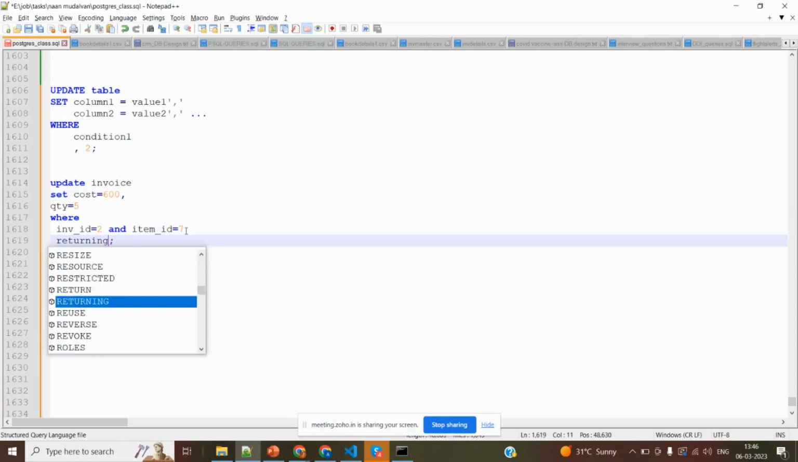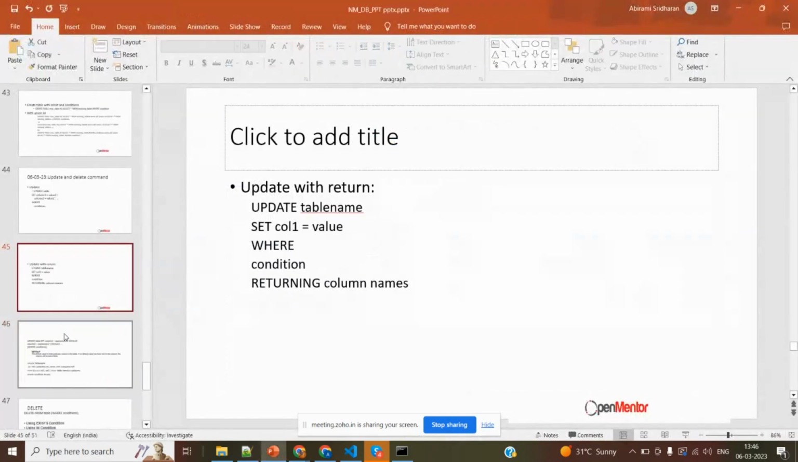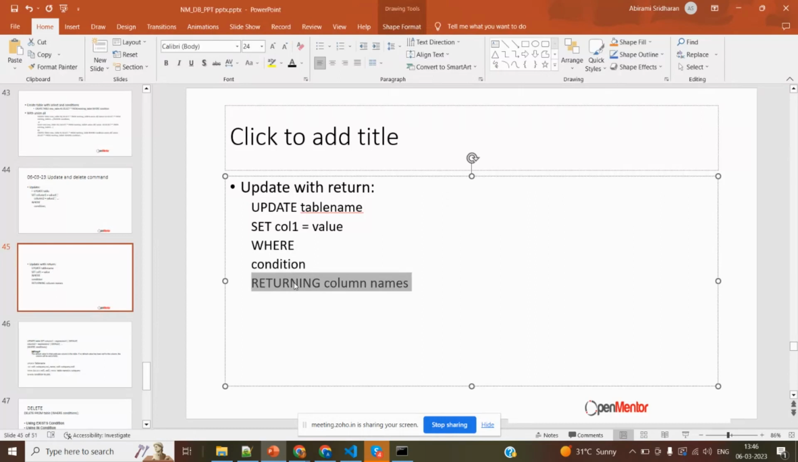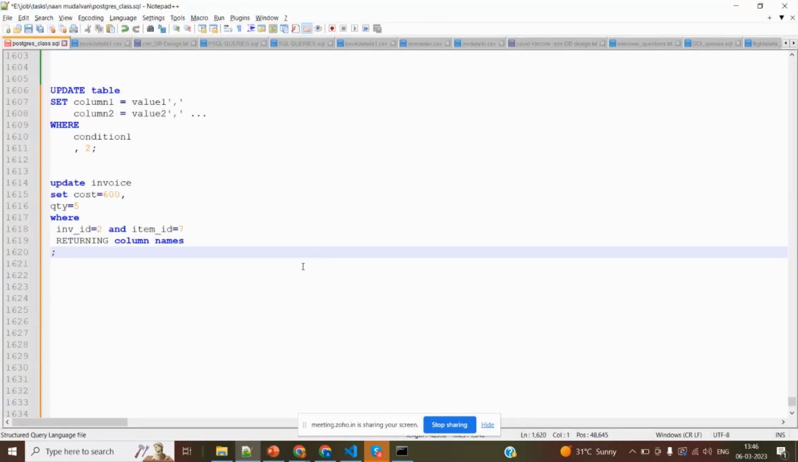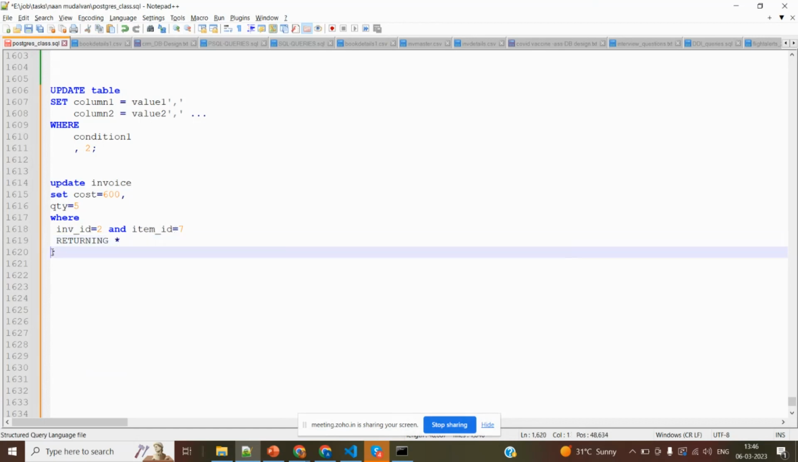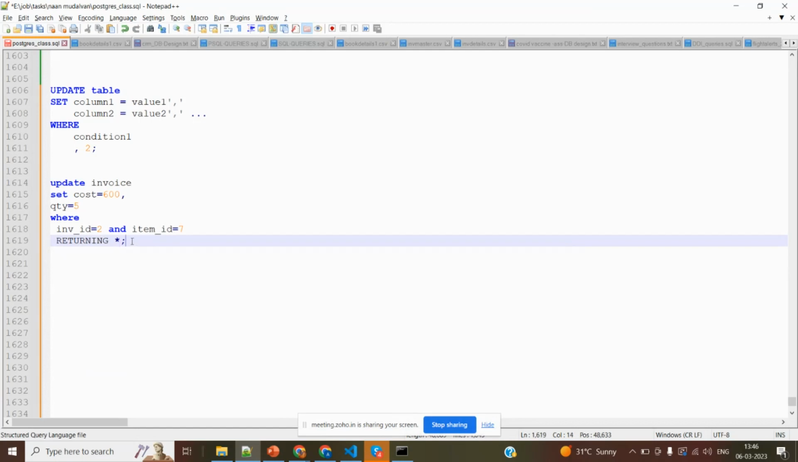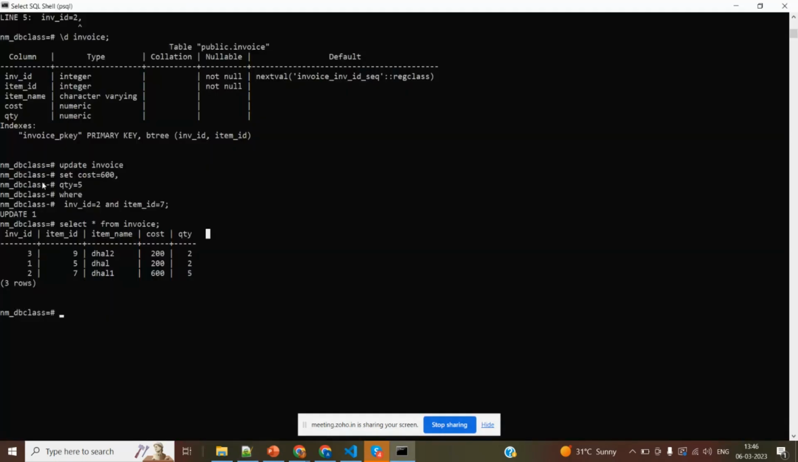Returning, I think. So let me check the syntax, return or returning. Okay, it is RETURNING. See here, it will return the columns which got updated. You can give the column names, like invoice ID, item ID, individual columns. Otherwise, if you give star, it will give you the whole table itself, all the column names which got updated.